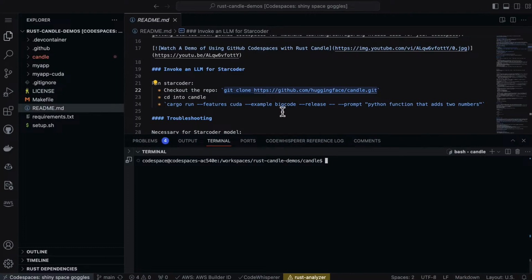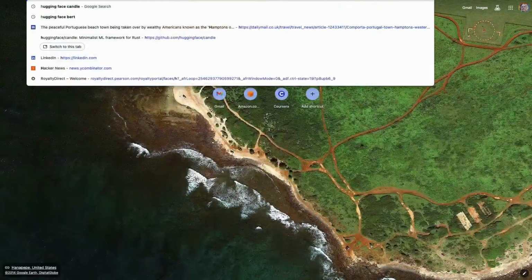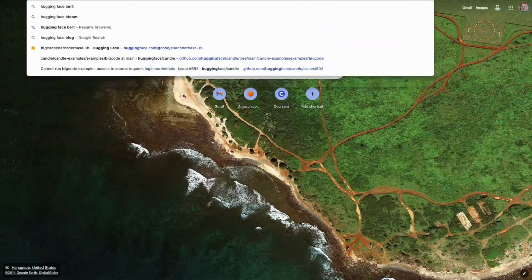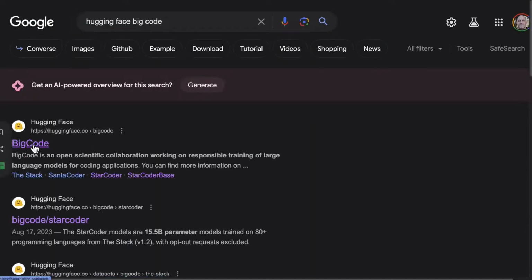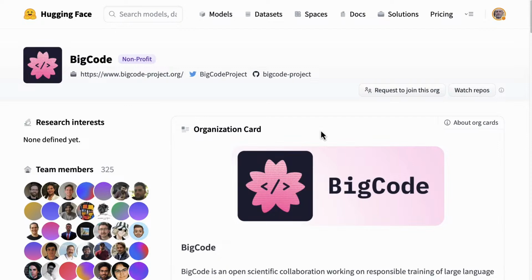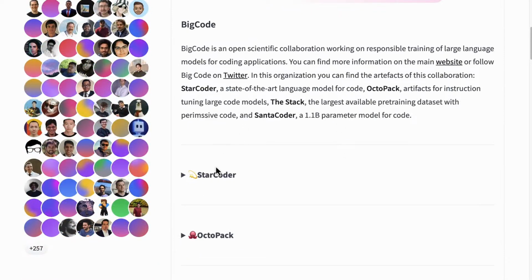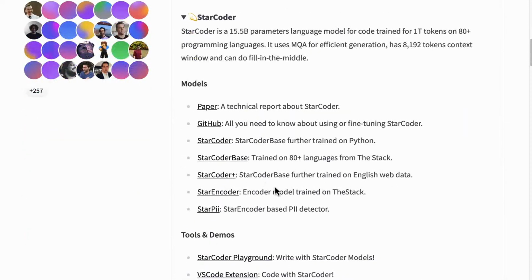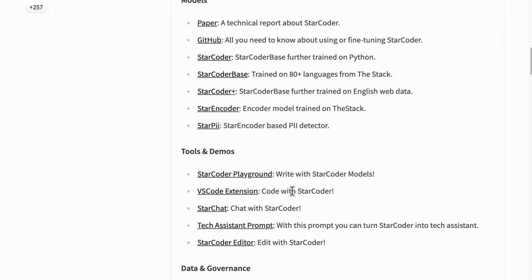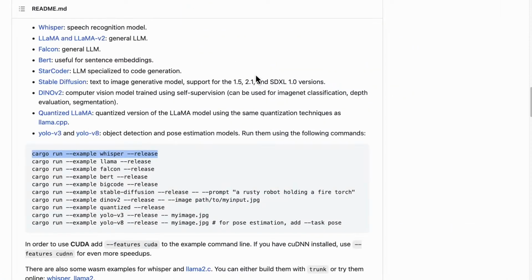If we look at Hugging Face BigCode, you can see that this is actually a community-driven project that lets people do generative AI, and it's pretty cool because they have all these different papers you can read about where they got the data and how they trained it and all this stuff. It's really cool, and you can even use a Visual Studio Code extension with StarCoder. So again, if we want to invoke it, we just go through here and we do this.